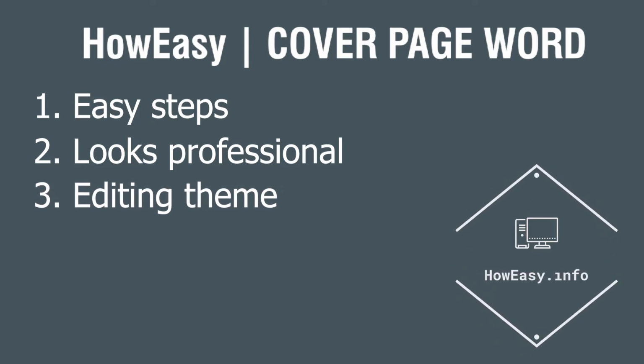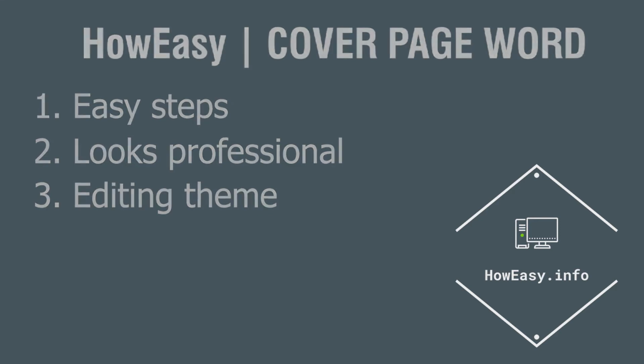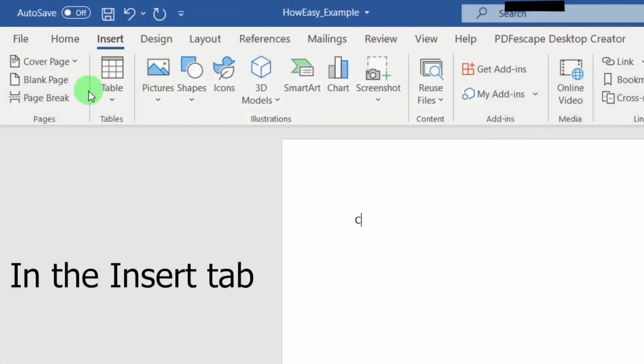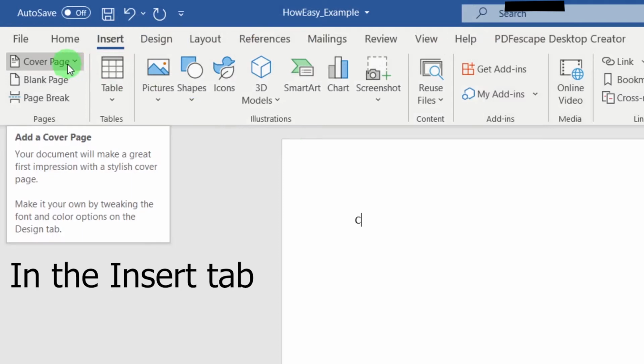If you want to look professional, a very important thing is to have a cover page on your document, and now I will show you how to do it. It's easy in Word. You can do it by the application here on the left side of the menu. It's named cover page, and I will show now how.